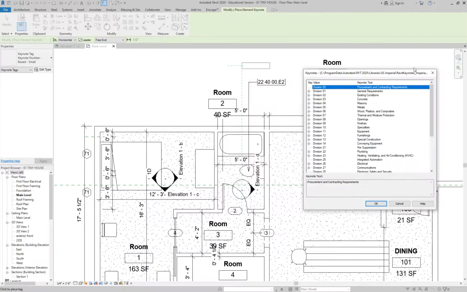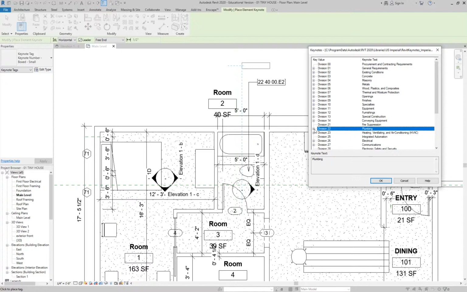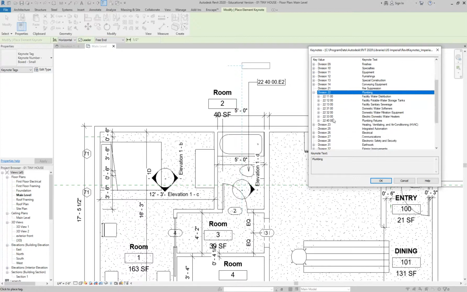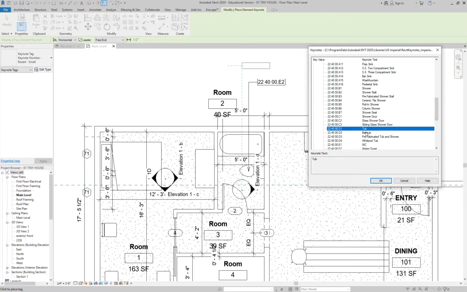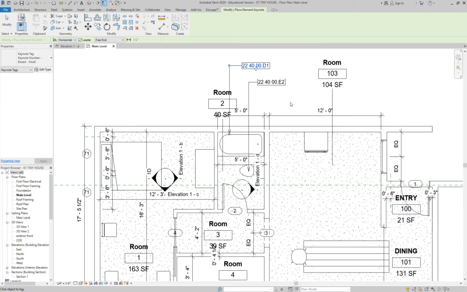And then, for example, on the tub, that's still under plumbing, and then plumbing fixtures. And a lavatory, by the way, is also a sink. So you can see there's lavatory and then a whole bunch of sinks. This time I'm looking for tub, and there's tub and bathtub and prefabricated. So see how you can get pretty specific? Either one of those works. I'm going to go ahead and click OK.